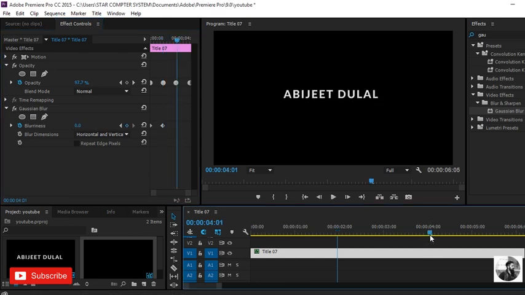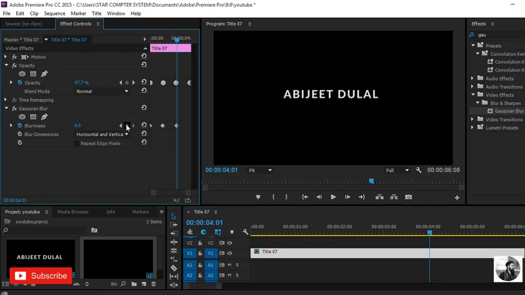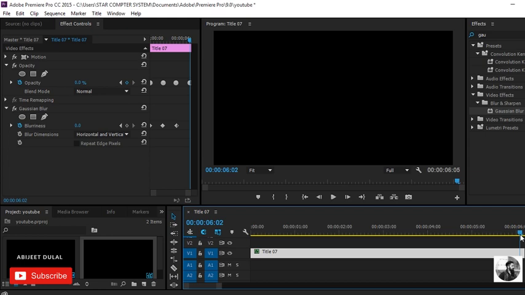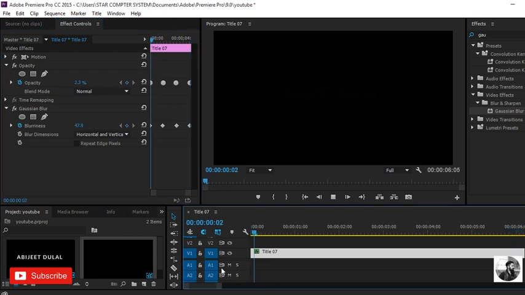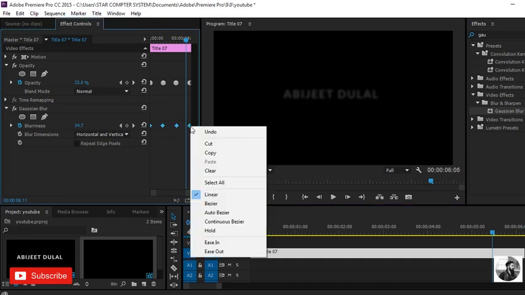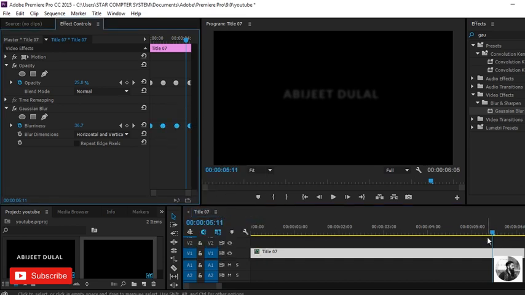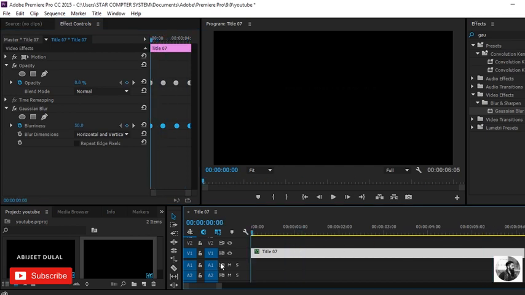Again move a few frames, hit here, and move to the end of the layer. Put here 50%. You can see here a blurriness effect. To make it smoother, I'll do the same: right click here and make it auto bezier. It makes it smoother on the video clip. Yes, it looks pretty cool.